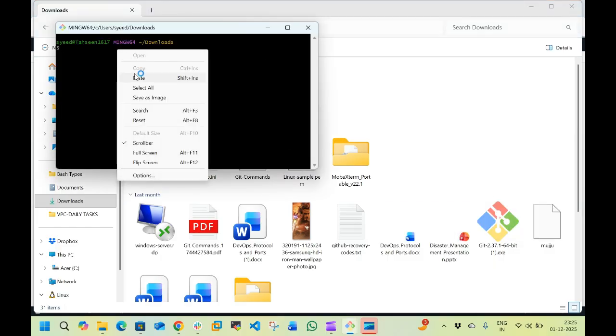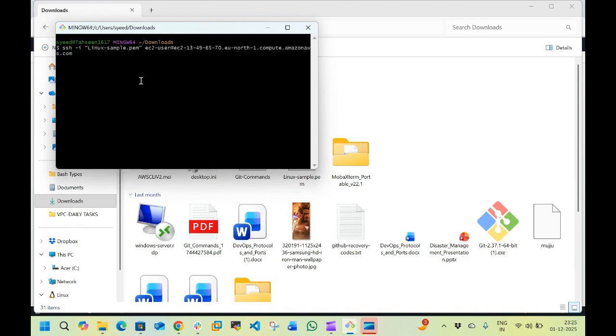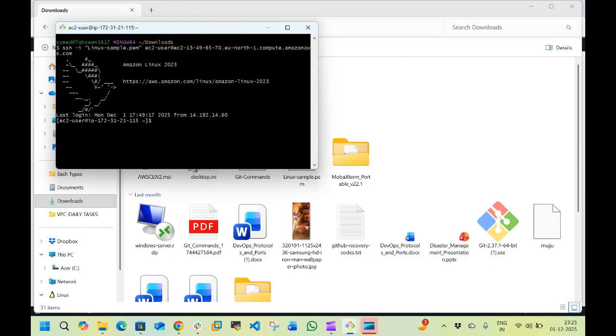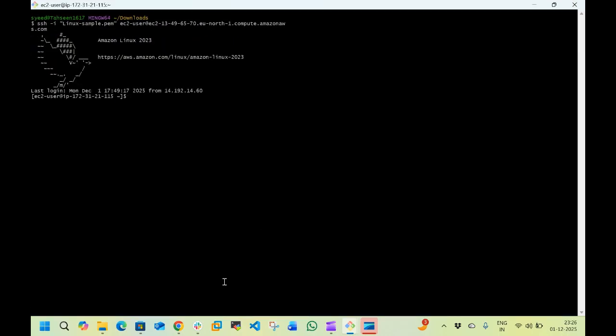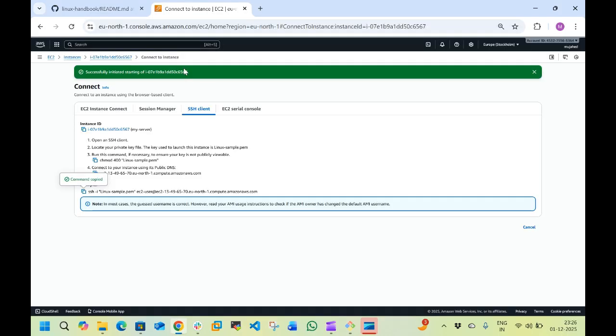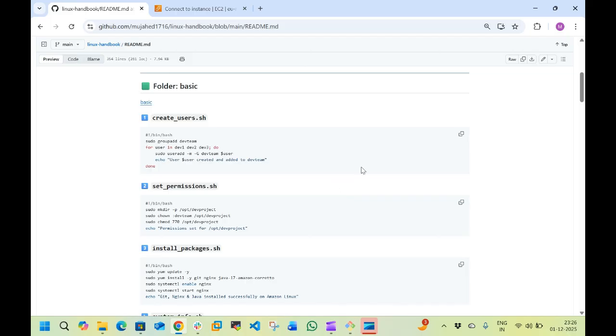As you can see, I have opened my downloads folder. I'm trying to connect with my EC2 instance by giving the SSH command and the PEM key. As you can see, I have logged in to the EC2 instance. So I'm gonna execute the scripts here. As we can see, this is our first script. I'm gonna copy this script.